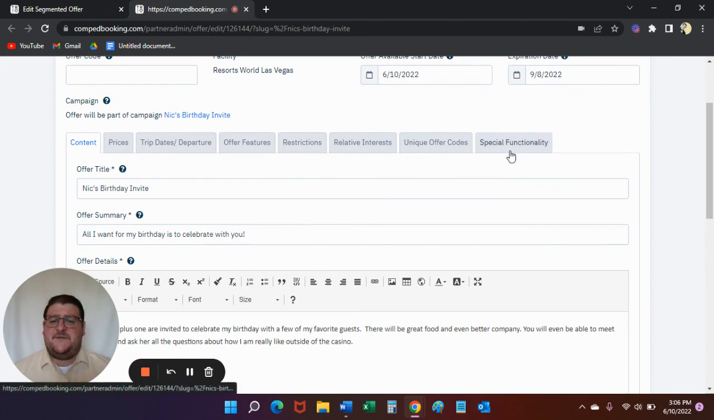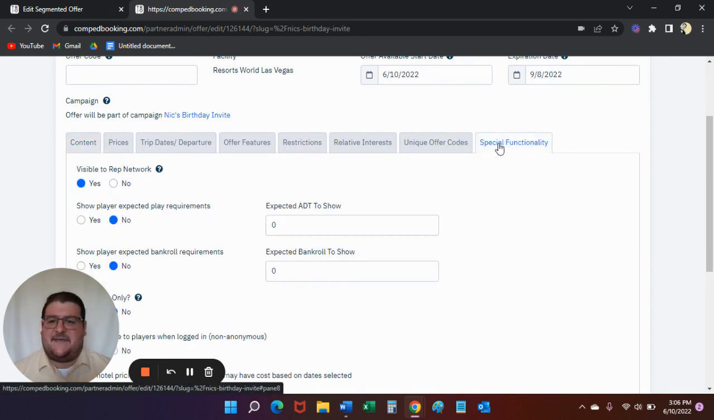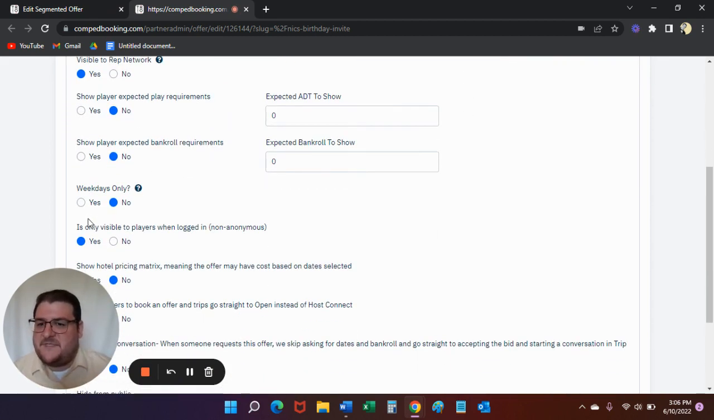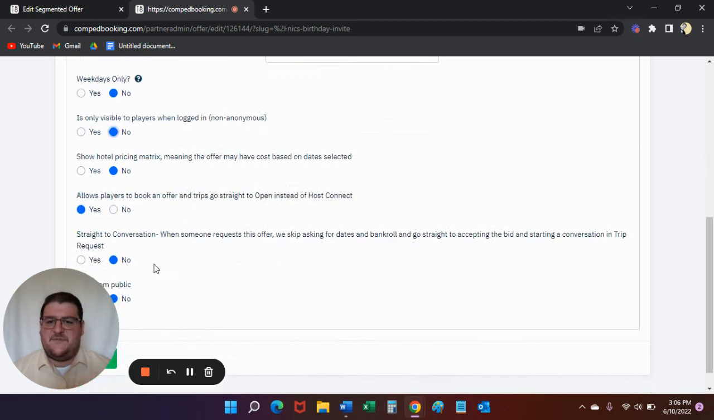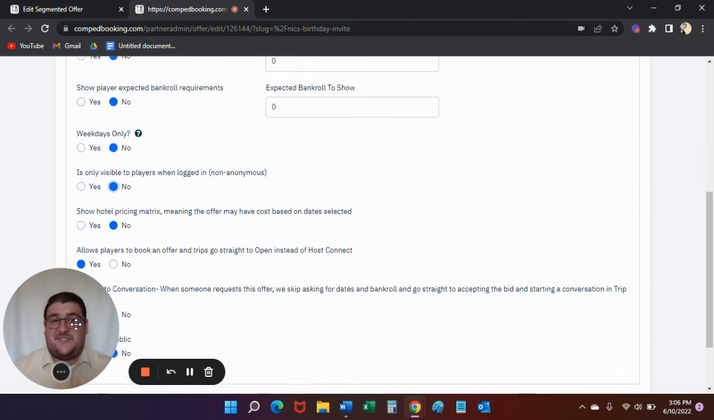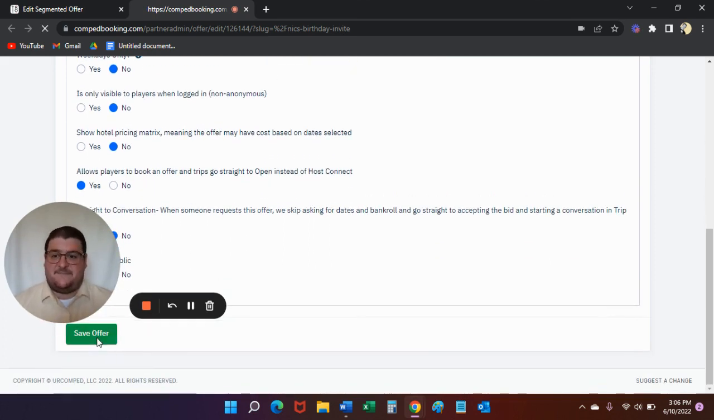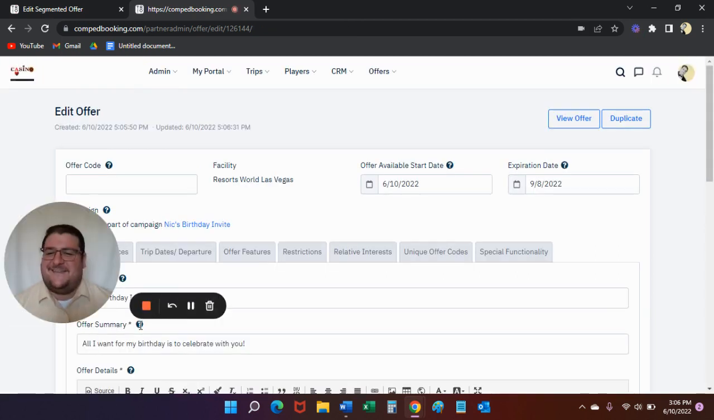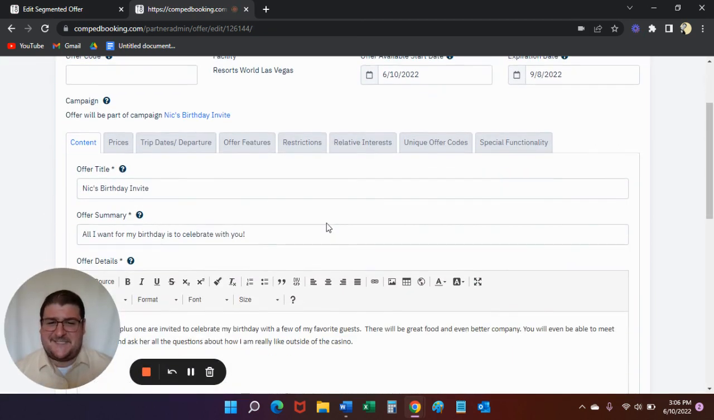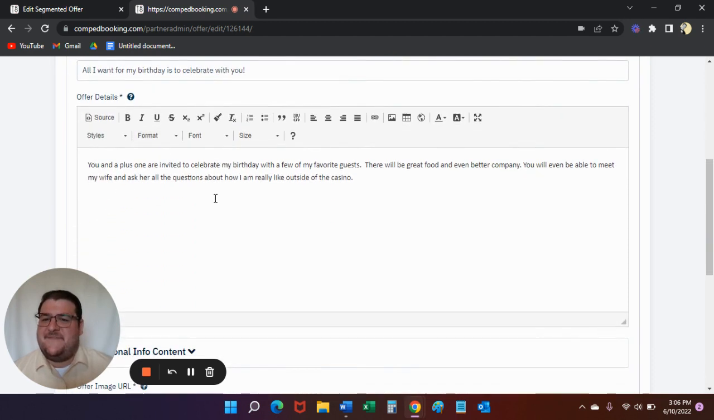First thing you're going to do, what I always do, is go to special functionality and I toggle one thing, which is only visible to players when logged in, non-anonymous. So I'm going to click this to no right now. The reason I'm going to do that is because that's going to allow me to check on the page and see all the features about it. Because if you don't have that clicked, you go to check out the page, you're not able to see it because you're not that guest. So I like to do that so I can go back and look at it. So I have this information here.